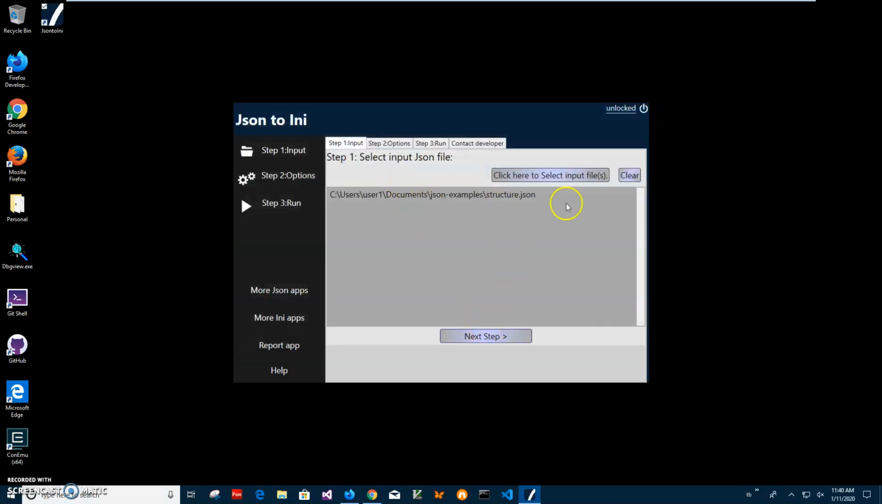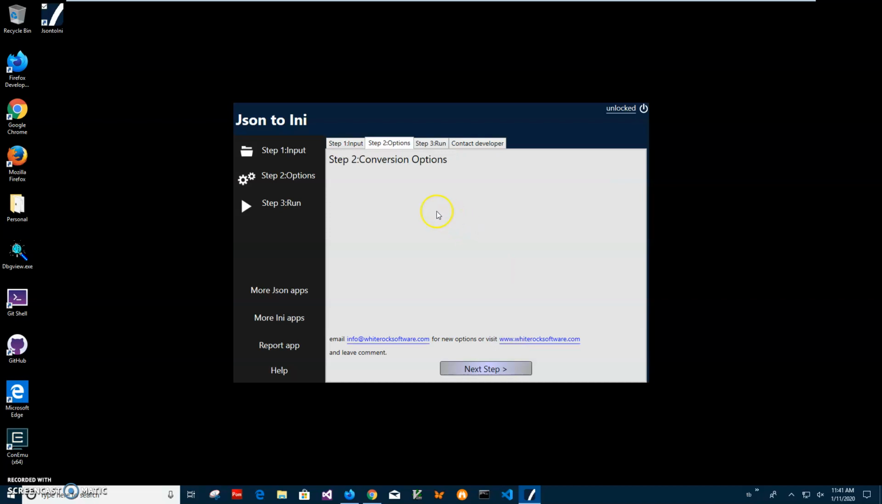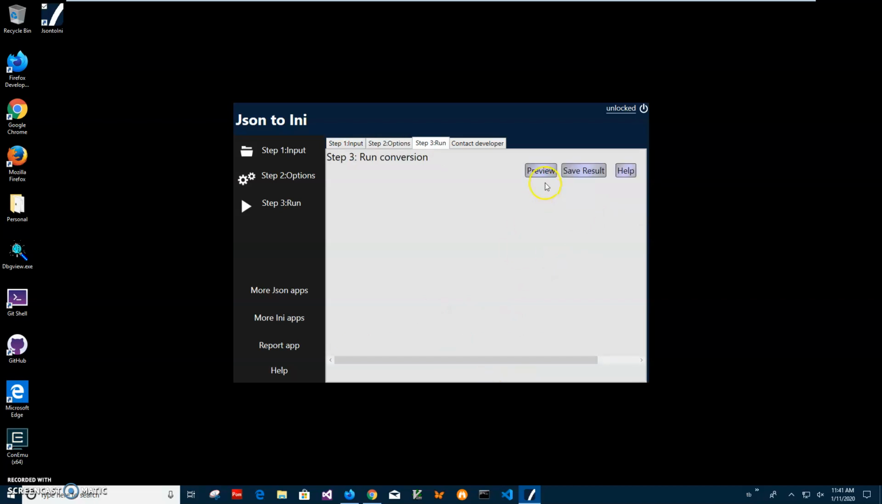After I select, I can select multiple files if I want to place all data from them into one ini file. I can do that. Now I will click on next step. There are no conversion options on the second step. If you think of any conversion options that can tweak the conversion process in some way, please let me know. I will add it to the screen and it will be available in the next version. Right now I'll just click on next step, and here I can preview the ini file.